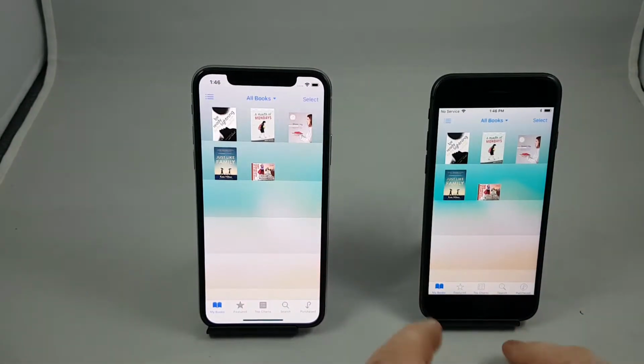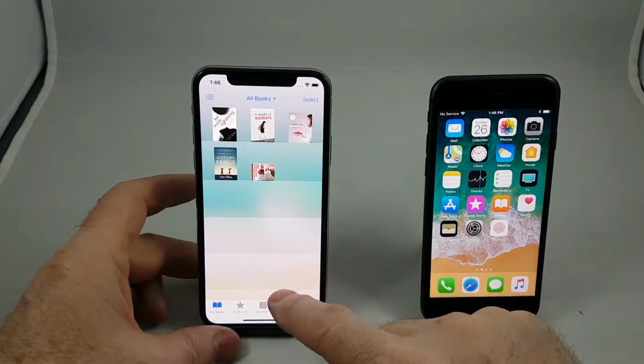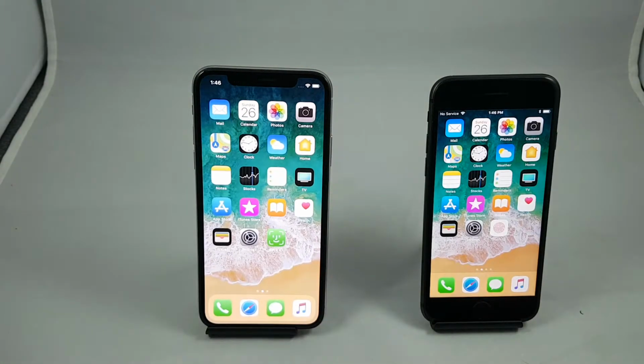Now when we get into the apps, if we open, let's say, the book app, for example, if we want to close an app on the older phones, we push the home button. On the new phone, again, you can't do that because there is no home button, so you swipe up from the bottom.